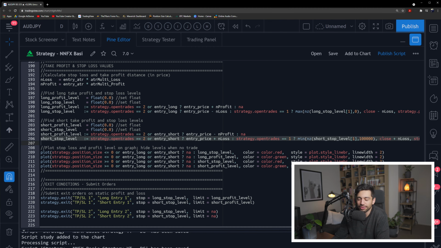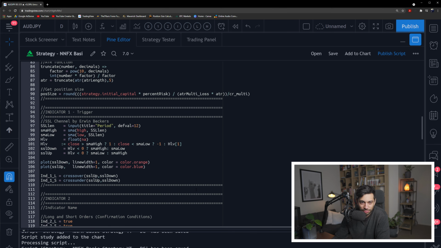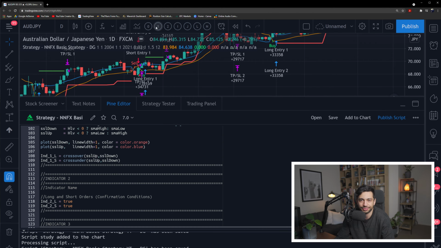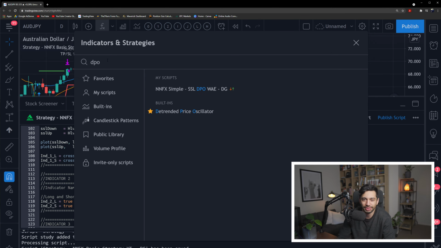Now let's add our next set of indicators. We've got our SSL. We now need to add in our DPO and our WAE. I'm going to add in DPO.